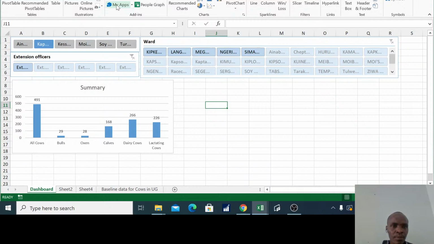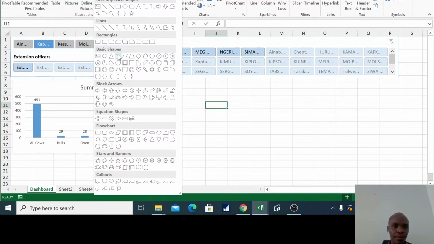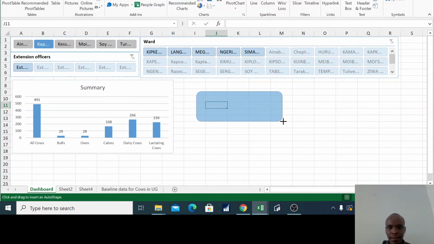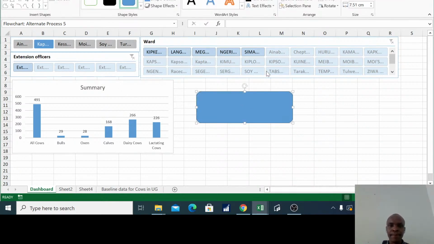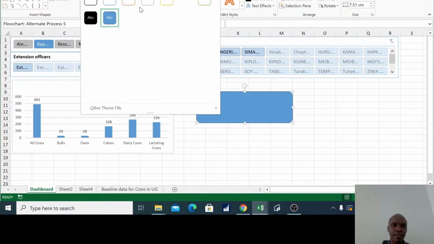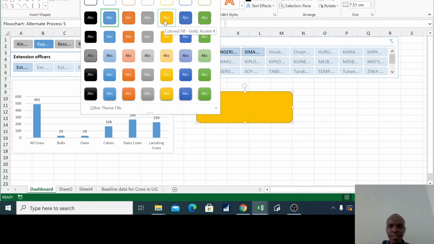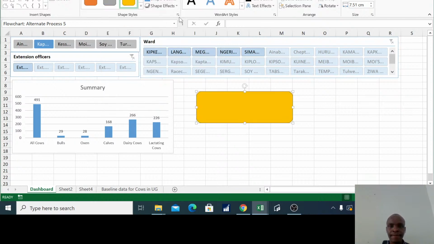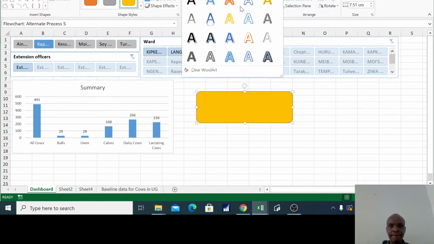So let's introduce some nice shape. So we will have a shape that looks like this. So let's give it a very nice effect. Let's have that color.